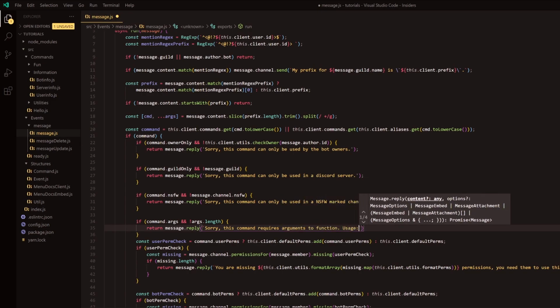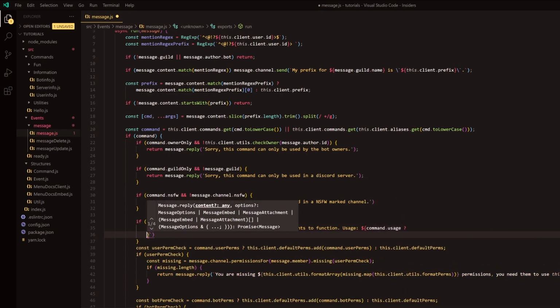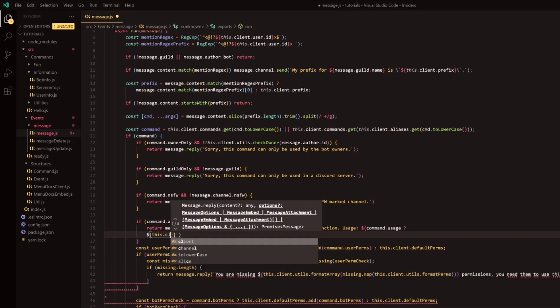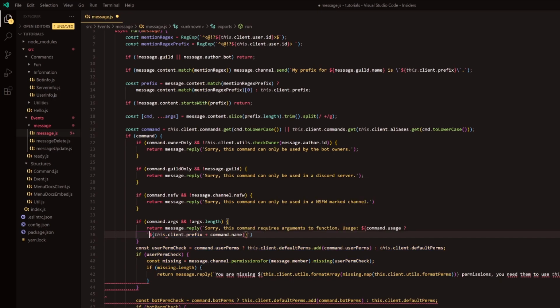Simply after this, we're going to do usage, and we're going to start off with a ternary operator. We're going to check if they have a usage, and if so, we're going to provide it. So inside here, this.client.prefix plus command.name. I forgot to add these brackets here. I don't know what's going on with these brackets. It's so hard to keep track of these things sometimes. We're simply going to do command.usage. And then if I am seeing this correctly, we're going to need to provide the alternative, this command doesn't.